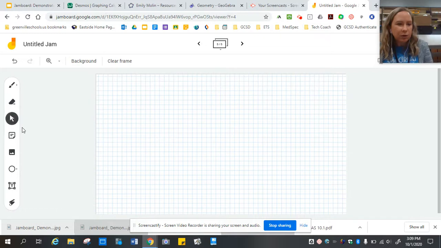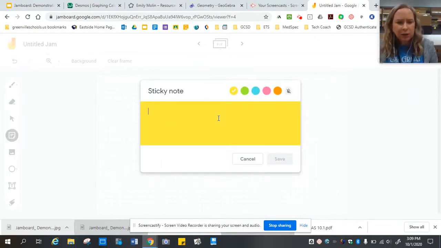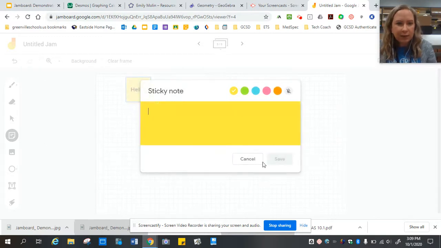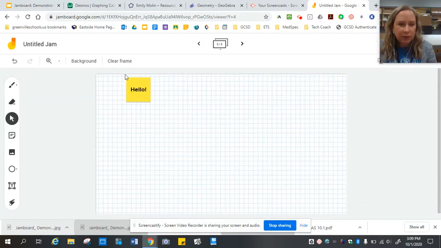There, of course, is our cursor or select tool. Now, this I will get into more detail of different ways you can use this, but you can add a sticky note. So I'm just going to put hello here. Okay, you have different colors that you can use, and once you're done with it, you click Save. You'll see it's inserted it behind me there, and click Cancel when you're ready to be done with that.